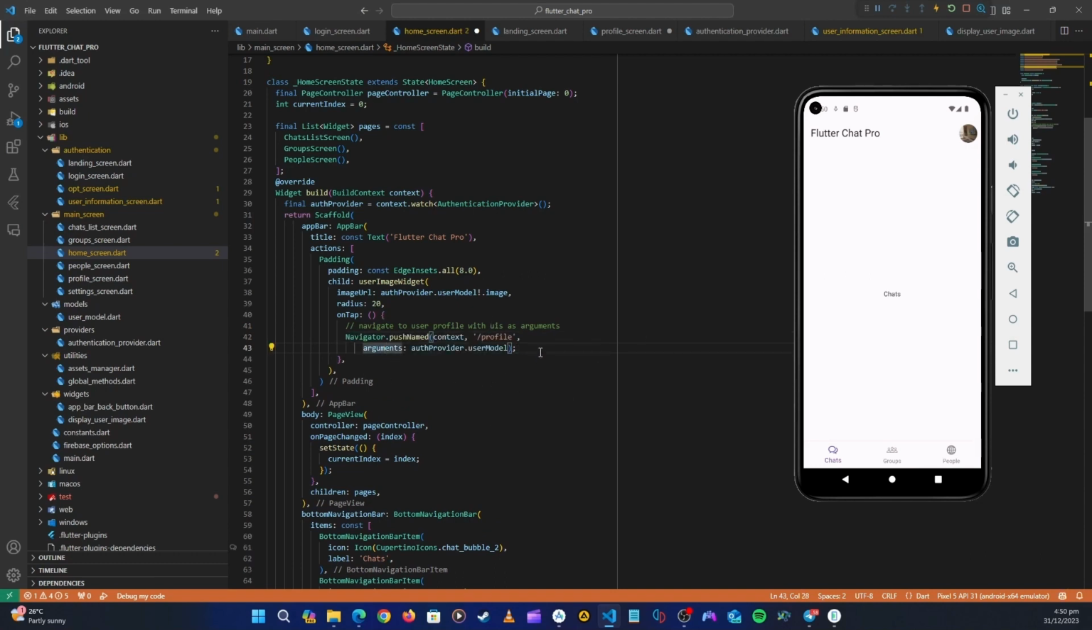So there it is. It's navigating push named, and then it goes to profile screen, and then with the argument auth provider user model. We don't want to get all of this, we just want the UID. So let's say dot uid. Okay, let's put a null check here, and then here let's change this to our constants dot profile screen. Okay, so this is how we are going to navigate to profile screen with the argument of UID.